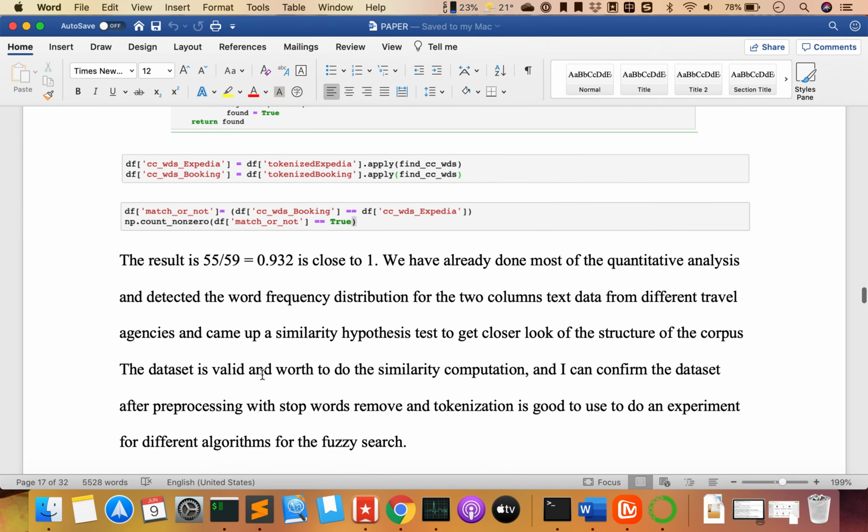So after we did all those three analyses for the data, I can confirm that the data set after pre-processing with stop words removal and tokenization is good to use for an experiment with different algorithms for the fuzzy search.